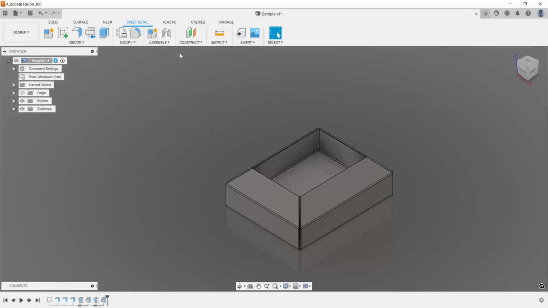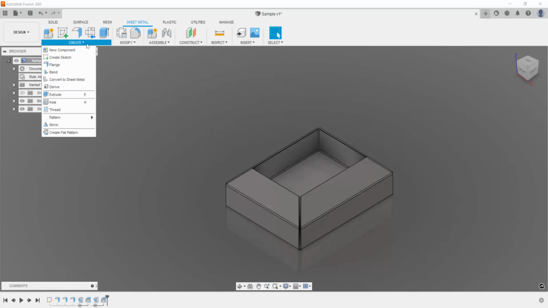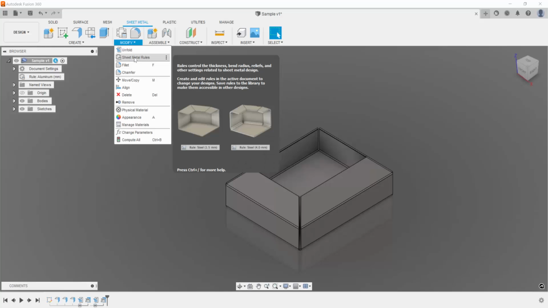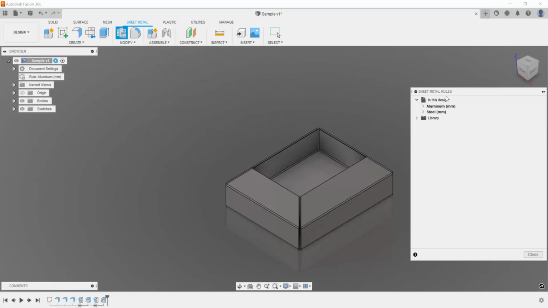I just want to show you guys something here, which is known as the sheet metal rules tab. So underneath the modify tab, we have something known as sheet metal rules. Essentially, this dictates the way that your model actually behaves or the way it is being produced. So for example, what we have here is a steel which has been picked up by default.